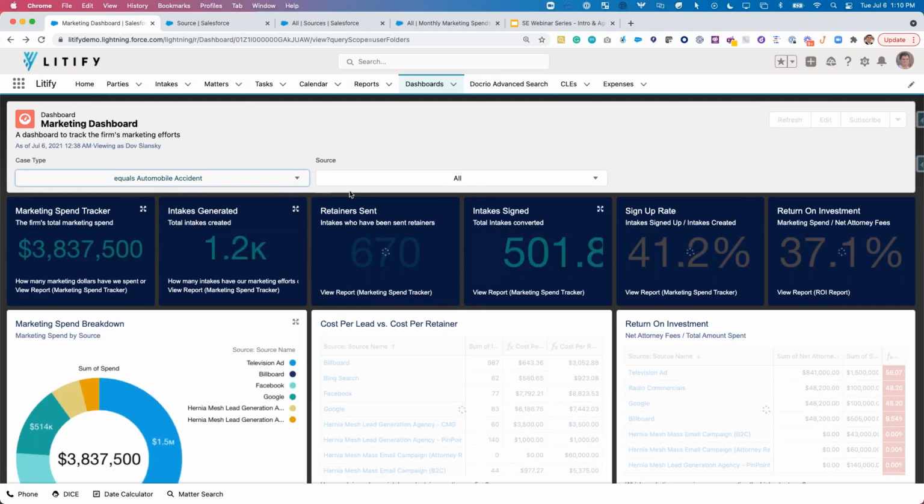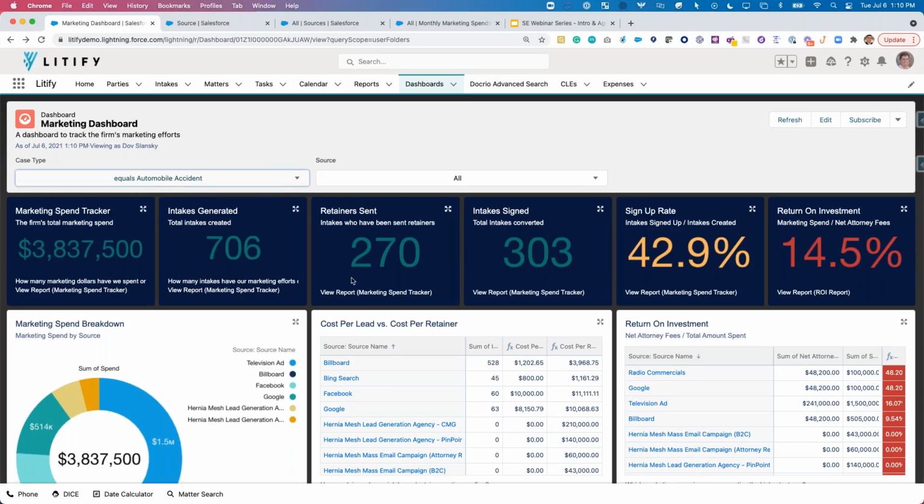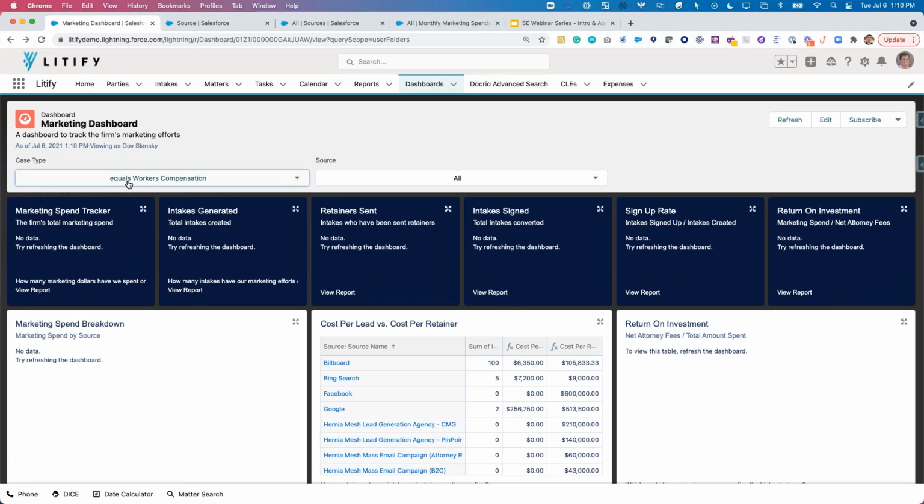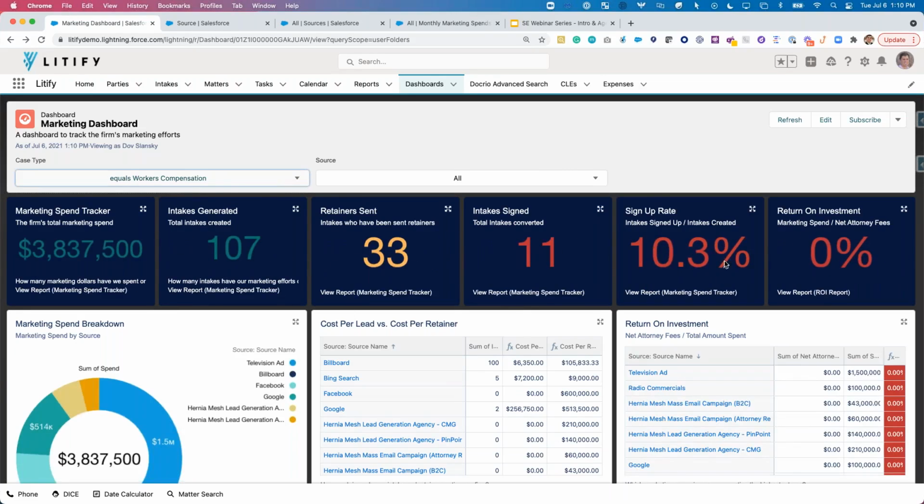They filter that data based off of a particular requirement. And you can see, based off of my given case type, how my data transforms if a case type equals auto accident, if a case type equals workers' comp, right? And now you can see how this dashboard is going to transform based off of all the data that I've added into the system.